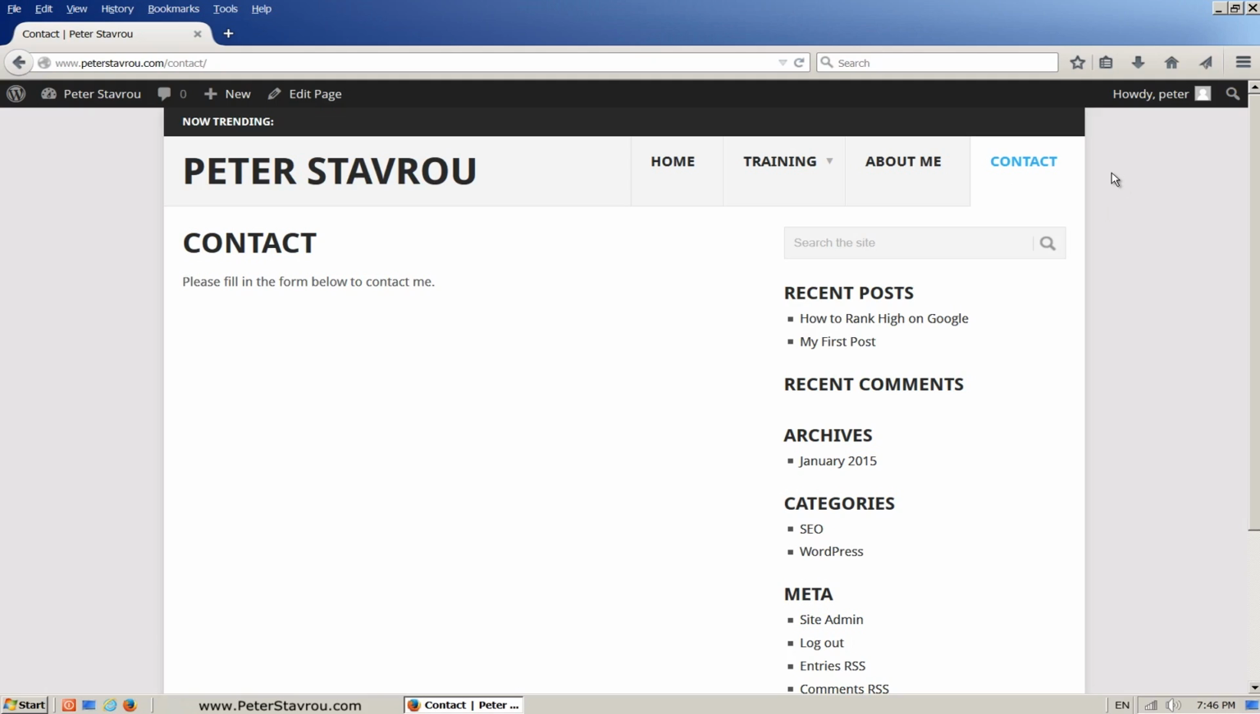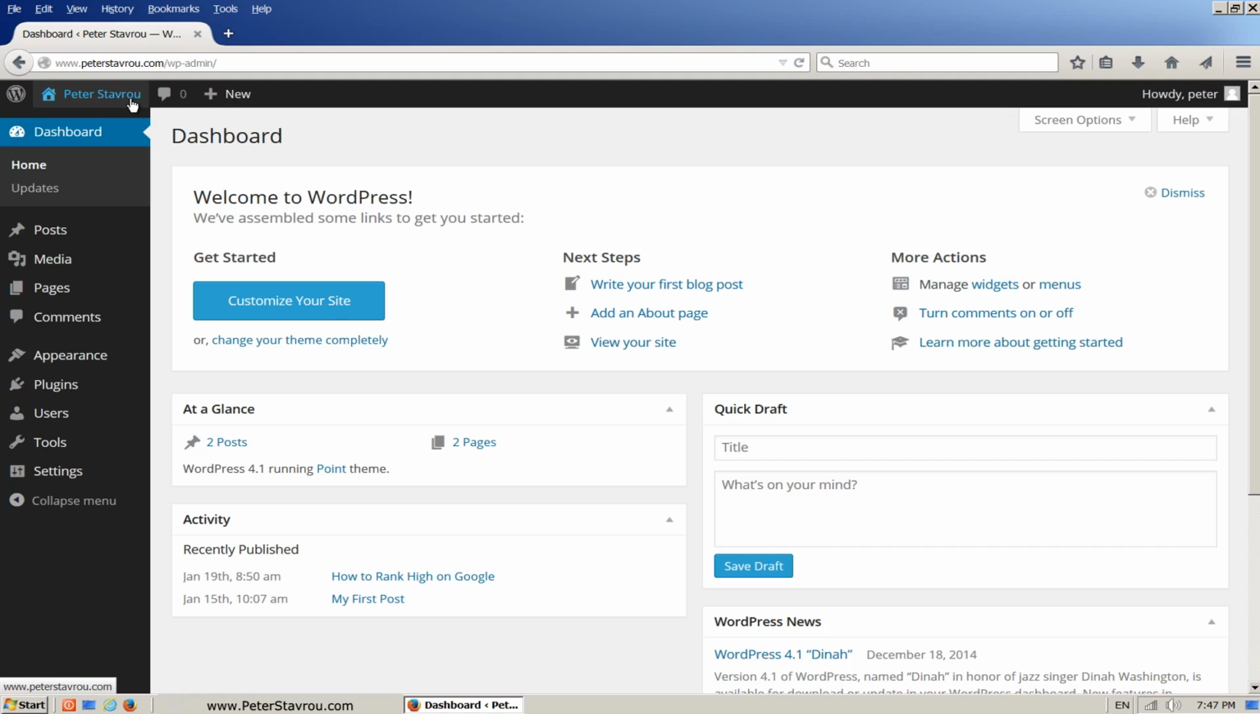We previously created this contact page. We are going to use a plugin to add a contact form down here. Plugins are basically add-ons that give your website additional functionality. Go to your admin panel and click on Plugins.